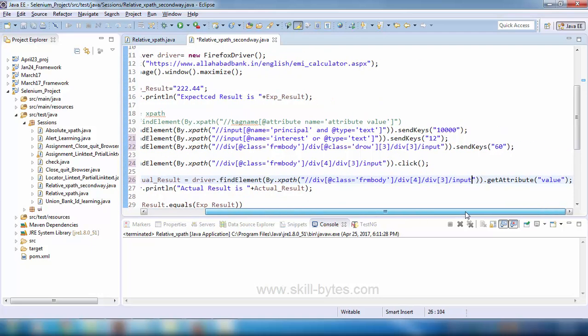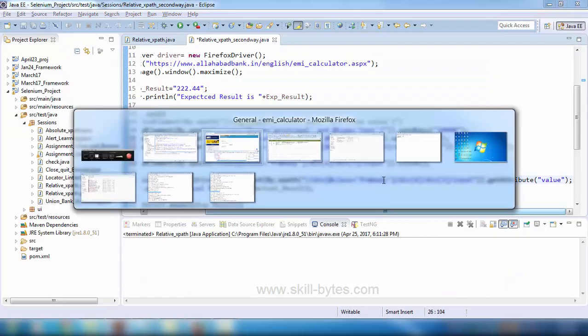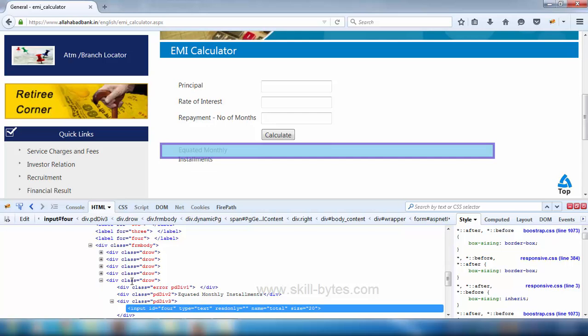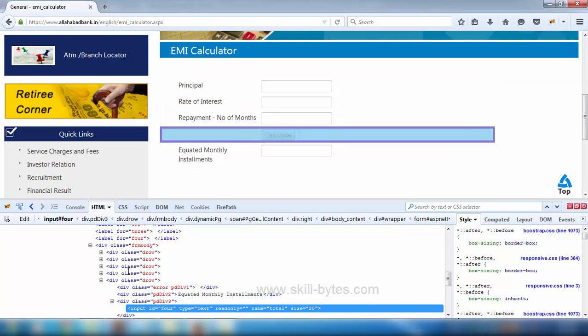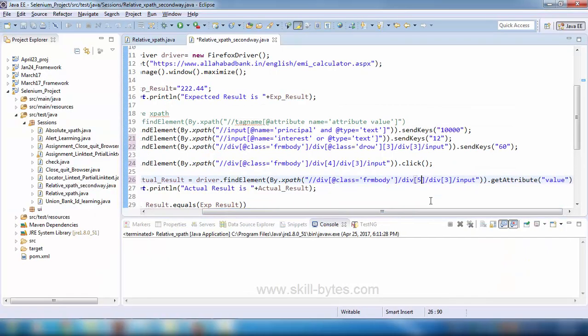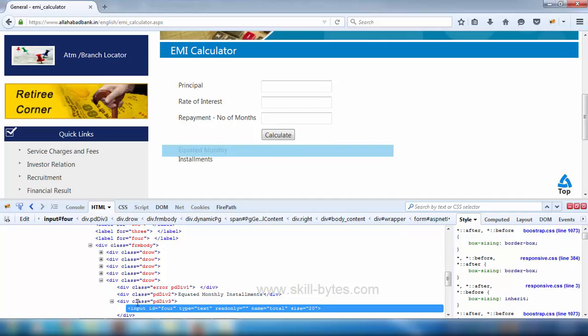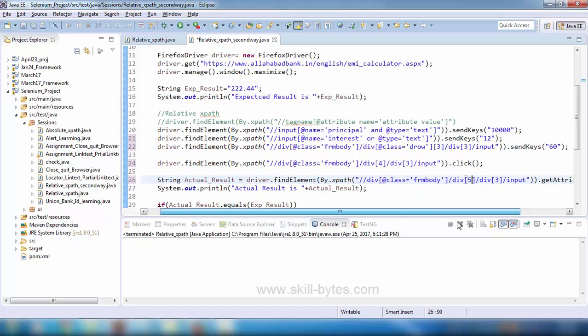Let us see each traversing tree. Div class form body is correct. Then what it is, div of 1 2 3 4 and 5, it should be div of 5. Then under that it is div of 3. Yes, perfect. Then under that it is input. We are saying get attribute of value.